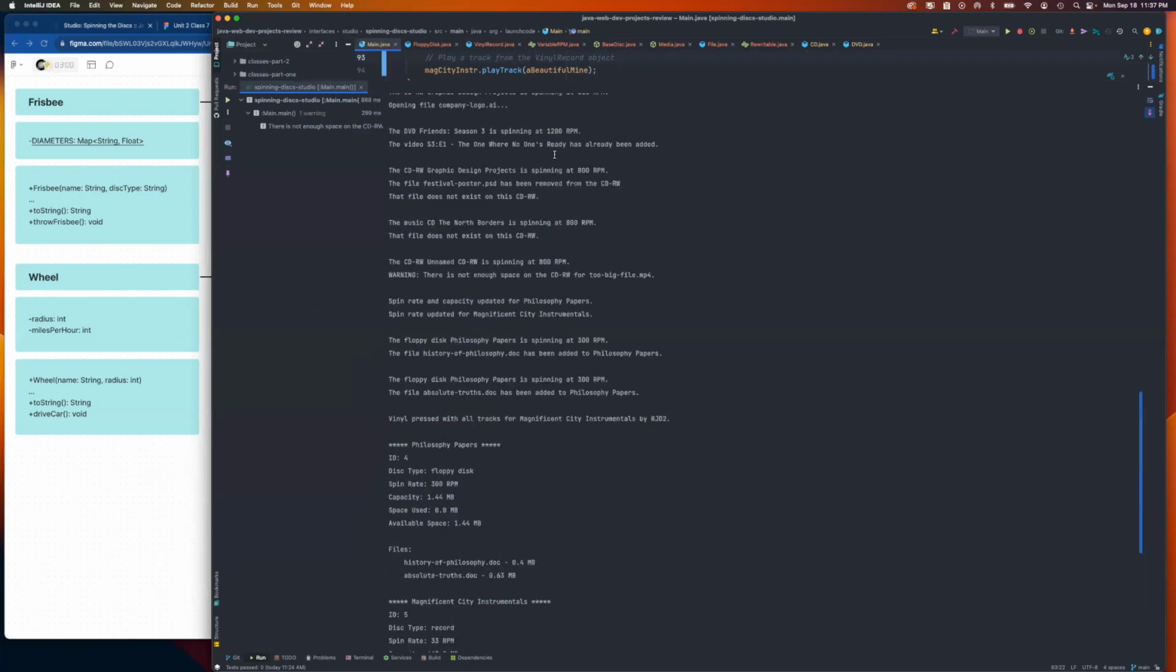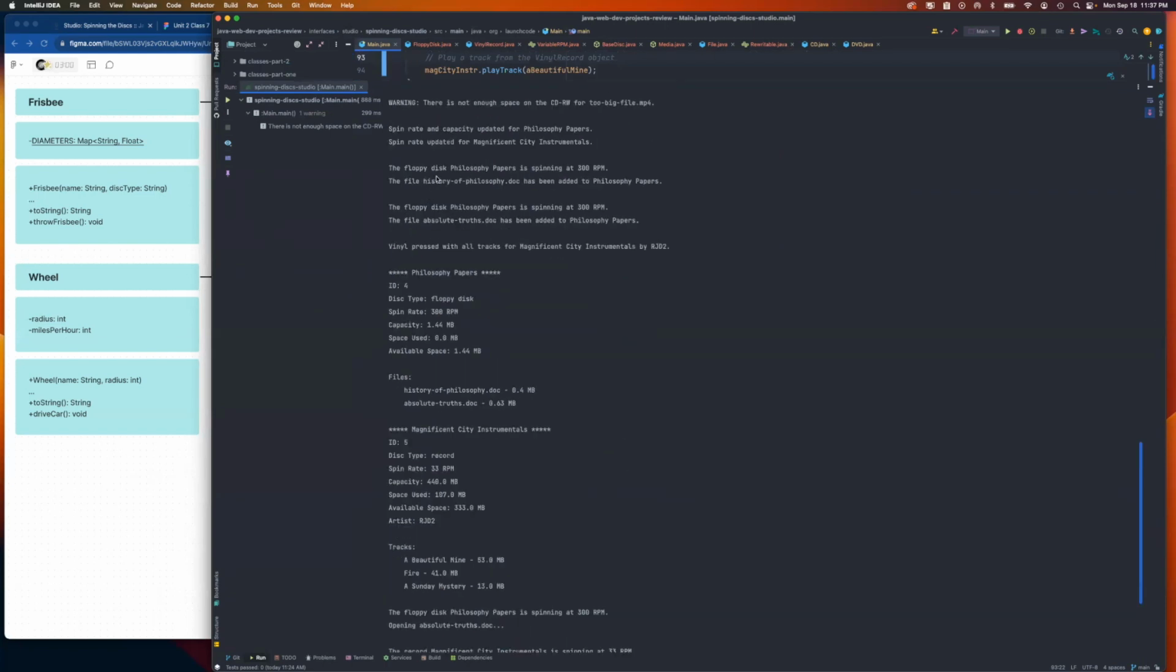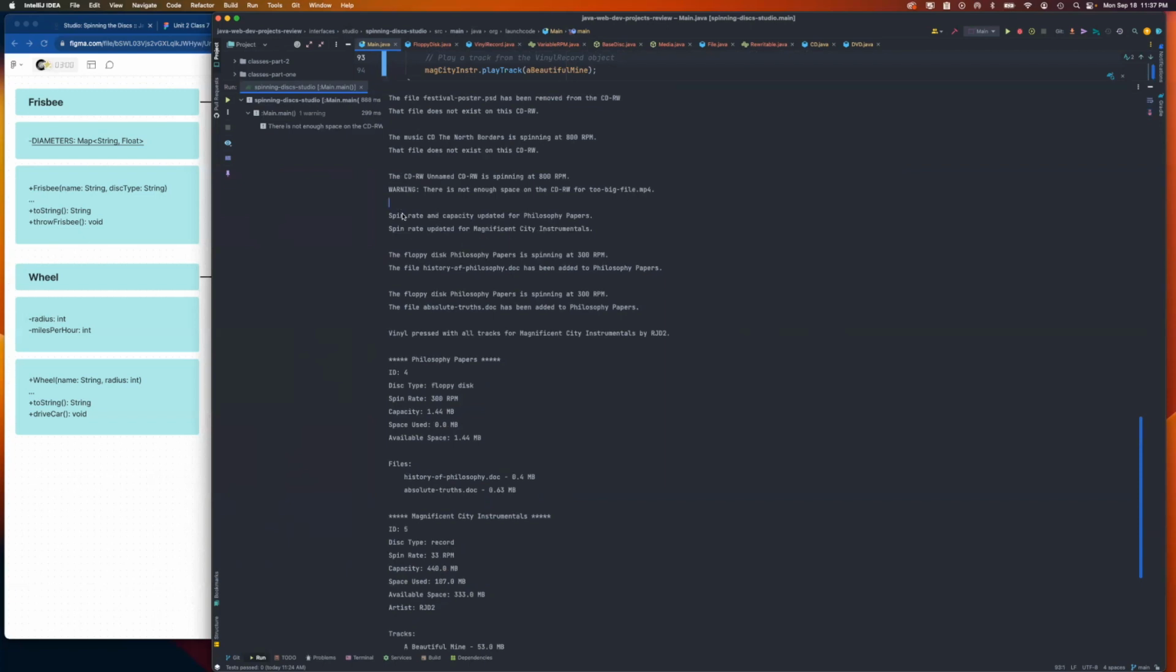Okay, so we are right here. Yep. Okay. So spin rate and capacity updated for philosophy papers, spin rate updated for the vinyl. Now the reason those ran was because, remember, we were calculating them after the fact. And so then it was printing, updating us that it was doing it, because we set that in motion through the constructor. So as soon as we instantiated those objects, it ran this code, and that's why we're seeing it here. So now we're trying to write things to the file.